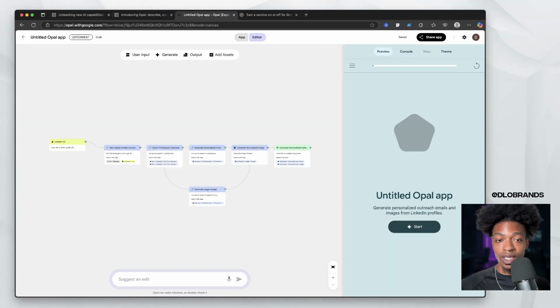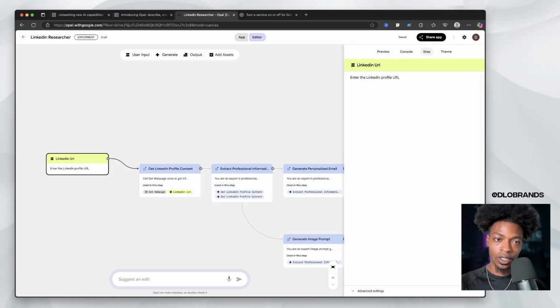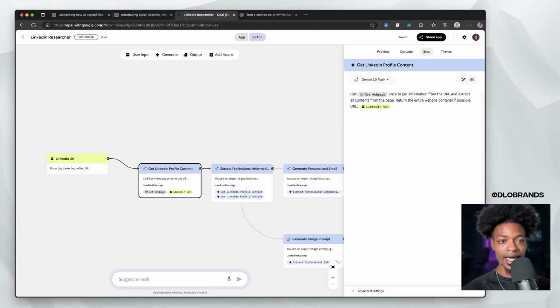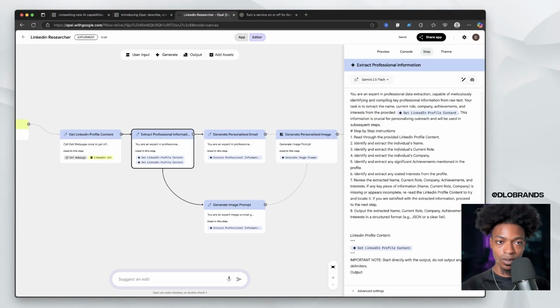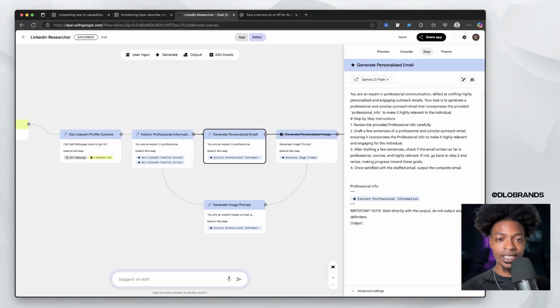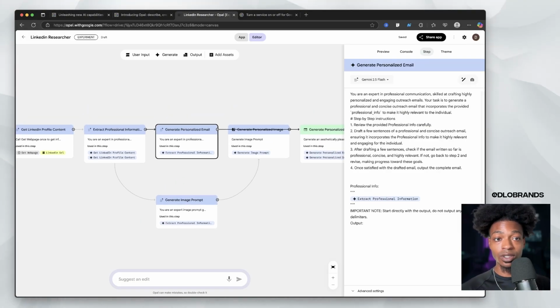And now we see that very quickly it has generated our app. So let's give it a name. Up here we're going to say LinkedIn researcher. And boom, we have our user input node, which is, of course, the LinkedIn profile URL that we would like to use. It's going to take that and go to it, get the contents, extract professional information. Now, these instructions, it generated completely on its own. So it gives a step-by-step, a goal, an output. And I think this is very, very powerful because it's kind of one prompt to AI agent, which is very cool. So then it has more instructions on every single node.